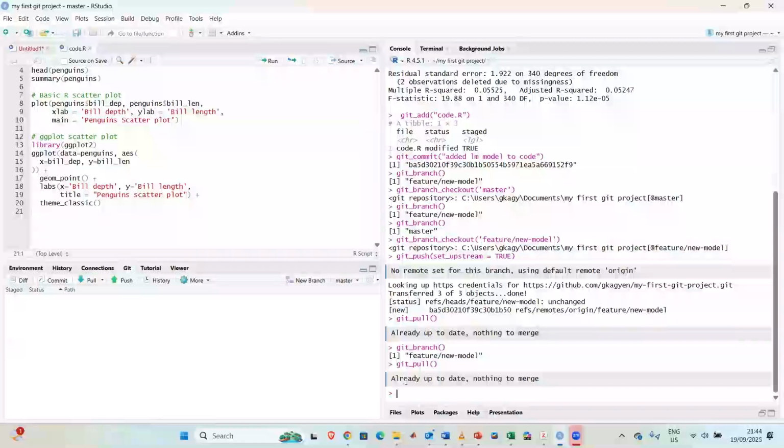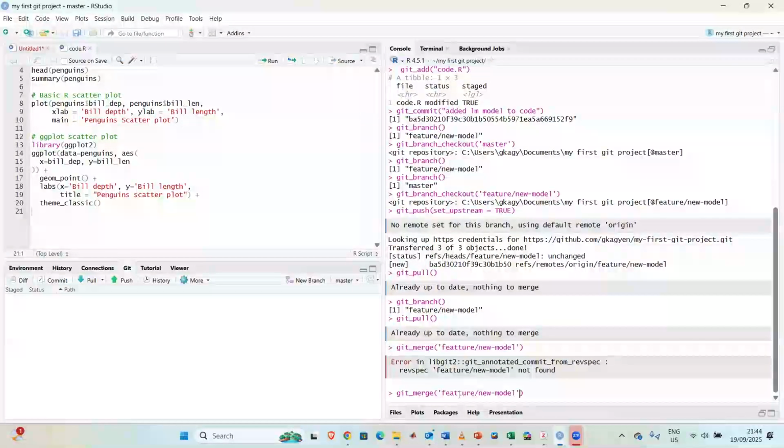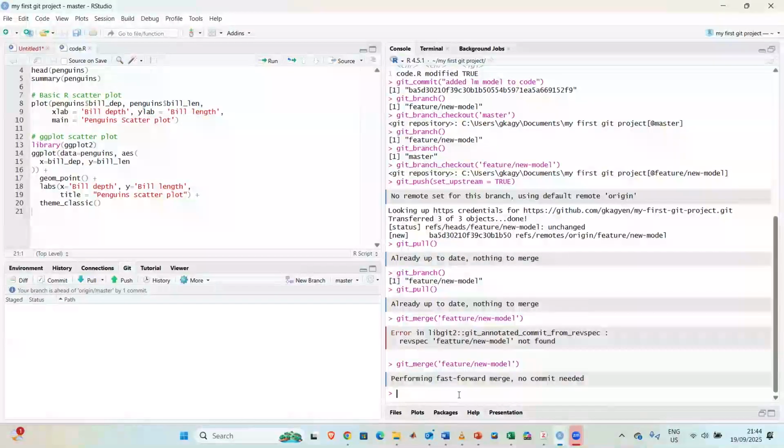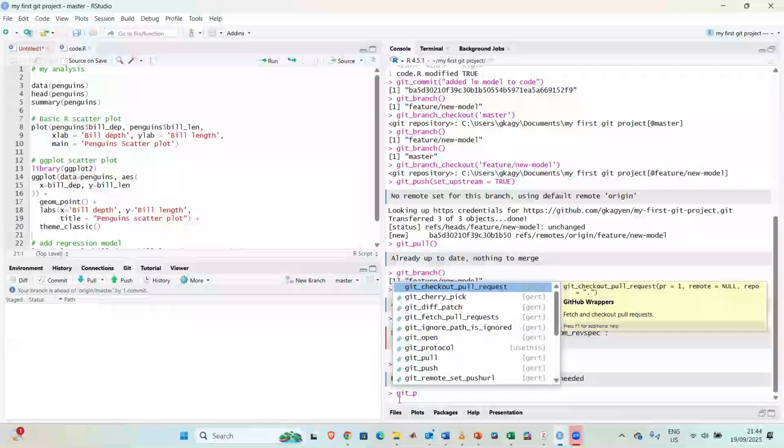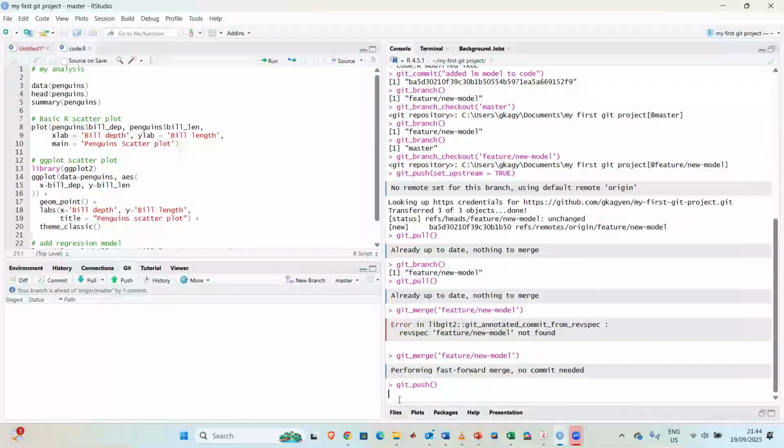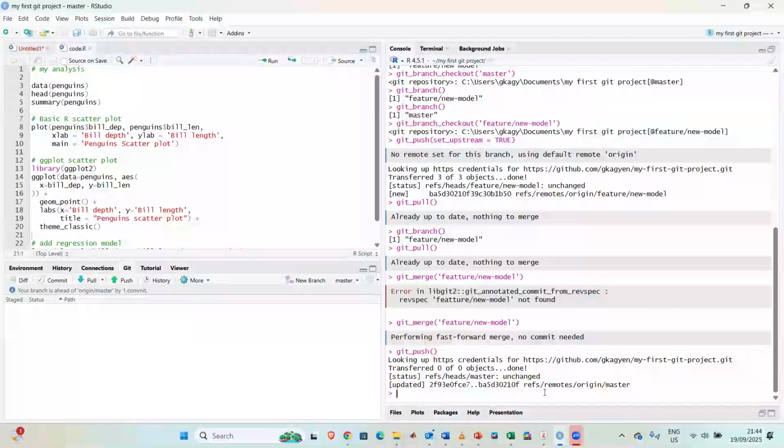Once I'm in master, what if I want to merge the feature and the master file? What I'll just do is use git merge, right? So git merge, and this is what I want to merge, the feature new model. Oh, sorry, I didn't spell it right. So your branch is ahead of origin by 1, right? So I'll just need to push it, git push. Once I push it, then yes.